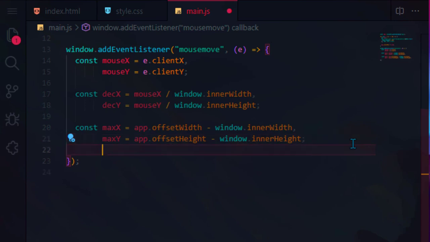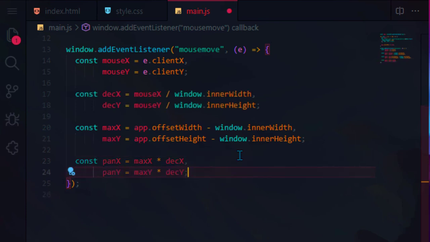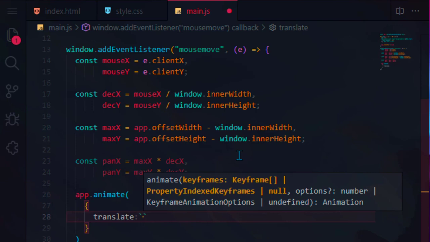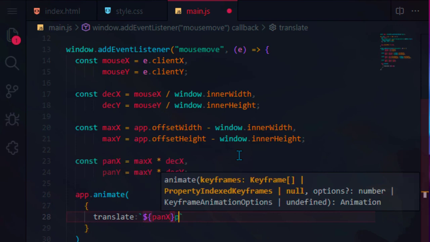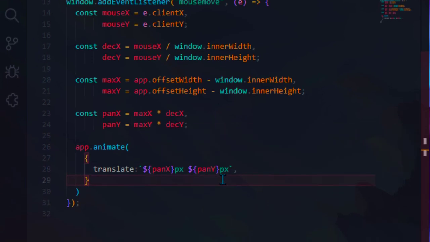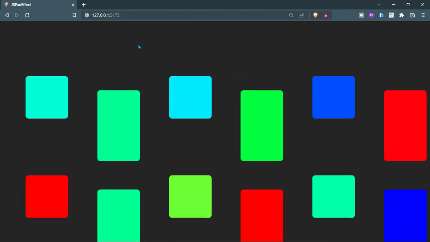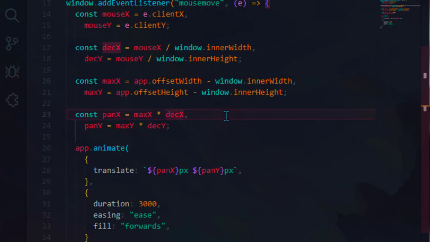the window from the width of our page, thus allowing us to pan in the range of the page. Now, to pan around the page, we can multiply the dec x and y variables by the max x and y variables to get the amount to move in the direction of the cursor. Finally, we'll now animate the page to translate in the direction of pan x and y variables. Seems like we're moving in the wrong direction, so let's multiply the pan x and y variables by -1.